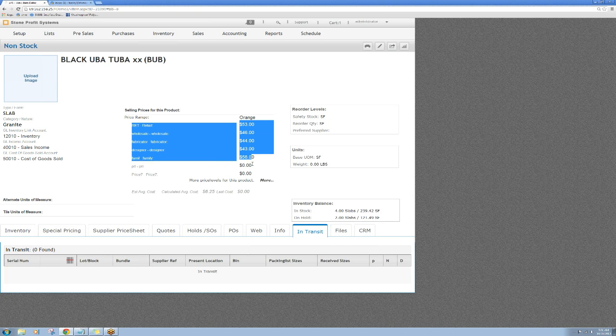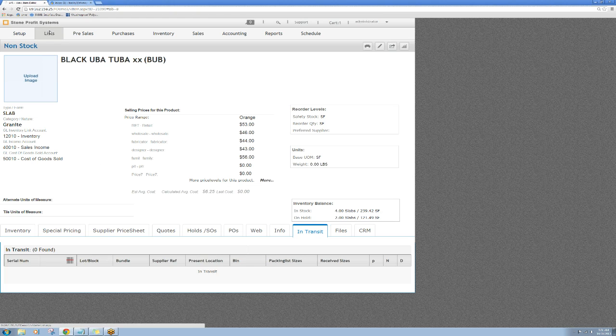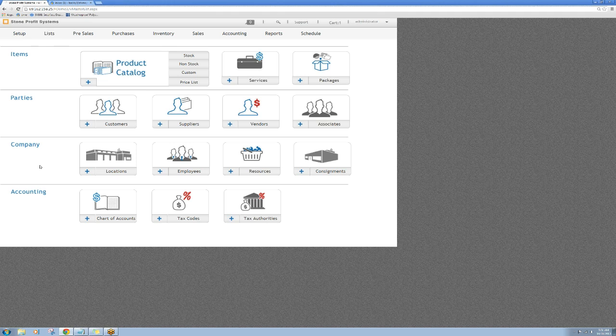In this version of the system, you can have up to 100 pricing levels for a product. So if you have more than that, you can click here at More and see the rest of them listed. So all of the list items here are set up the same way. They're all going to have a list page that you can search for that particular item in, and then click on the name of it to go see the detail.